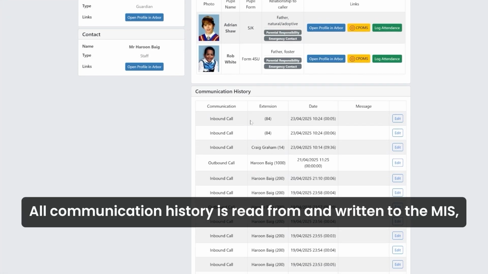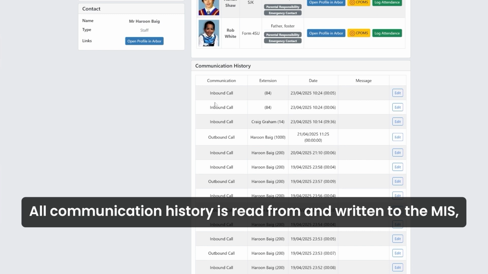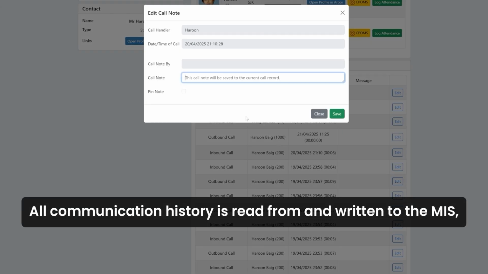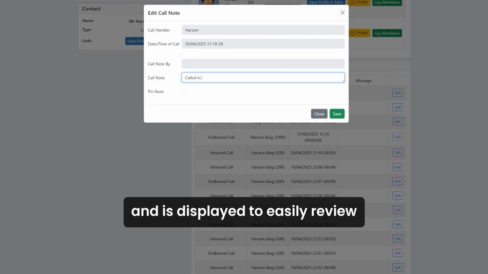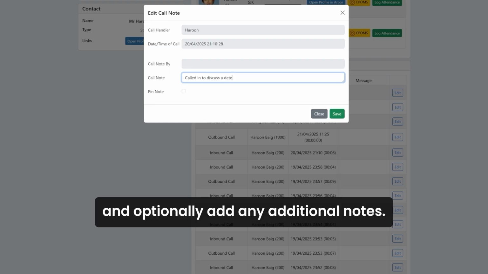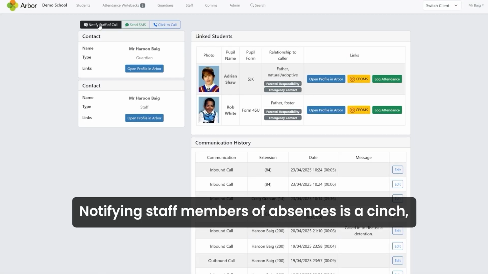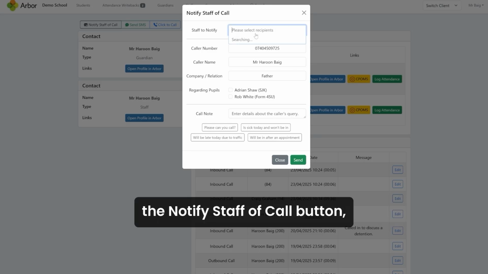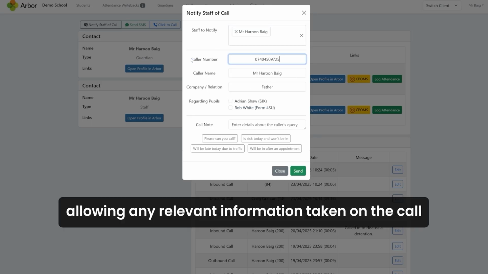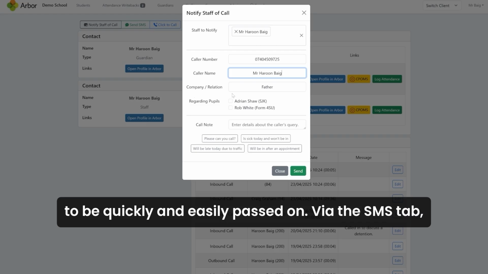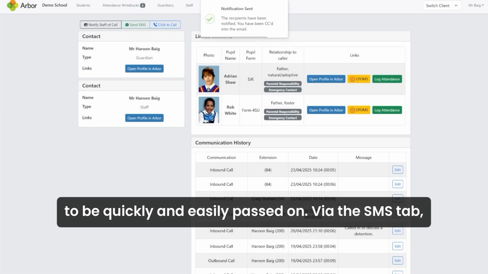All communication history is read from and written to the MIS and is displayed to easily review and optionally add any additional notes. Notifying staff members of absences in SIMS is via the Notify Staff of Call button, allowing any relevant information taken on the call to be quickly and easily passed on.